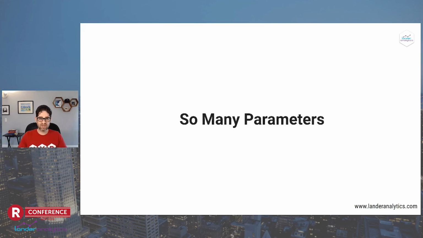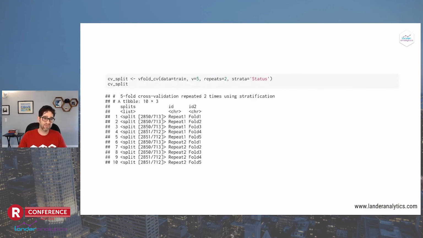The issue with XGBoost is you have so many parameters you need to tune. You need to tune all of them, find the best of them. So we'll look at tidymodels, which will let us do that, which will handle that for us. So first, we need to do some boilerplate. We create the k-fold cross-validation, right here, the v-fold cross-validation.